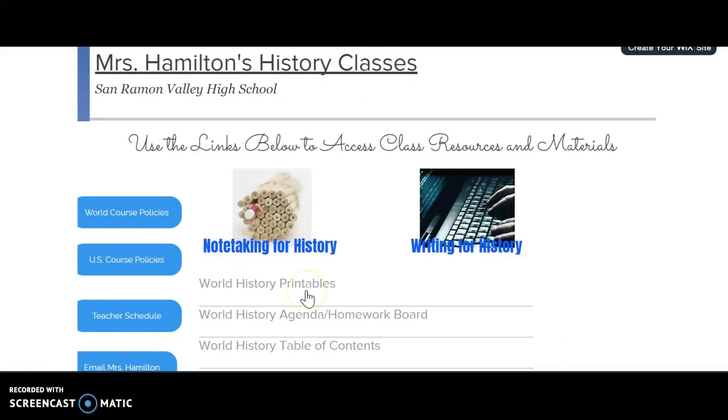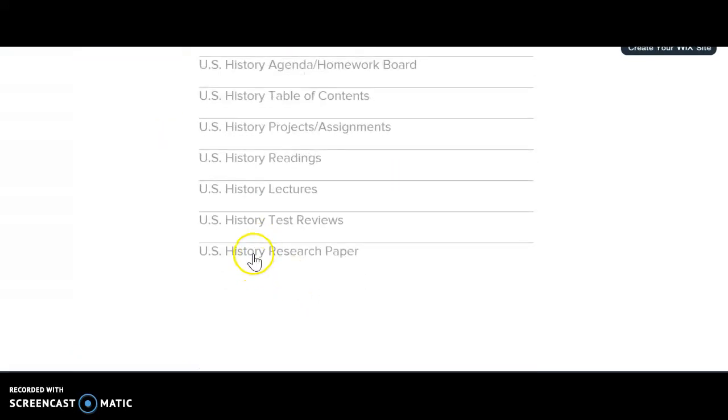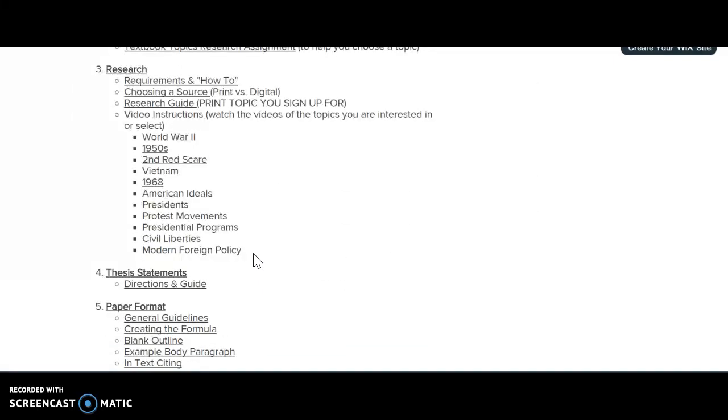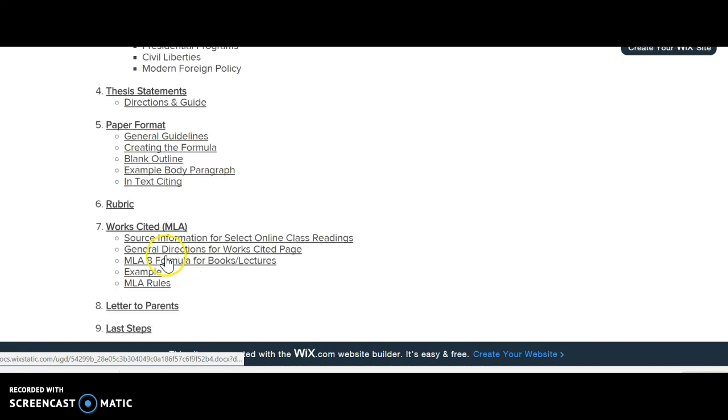So here we are on the class webpage, and you're going to scroll down to where it says U.S. History Research Paper. You're going to click on that, and you're going to go down to the section that says Works Cited. This is where you need all the information for your works cited page or your source list. So it says right here, MLA 8 formula for books and lectures. I'm going to click on that, and I'm going to open it up.